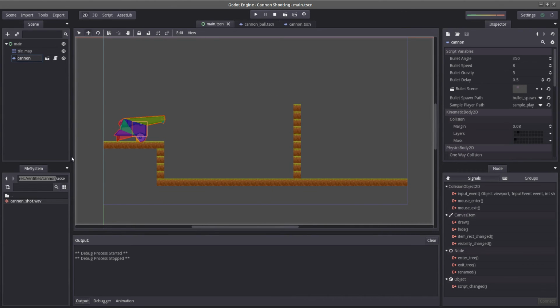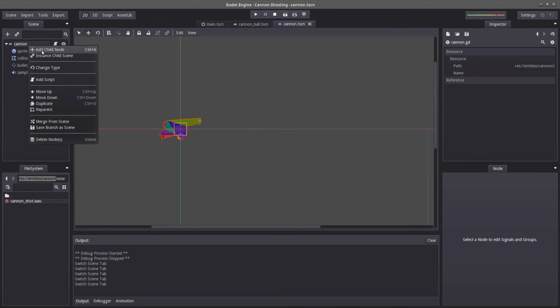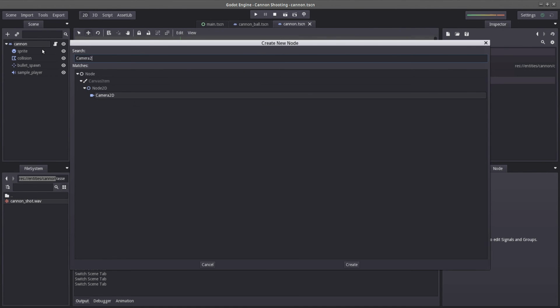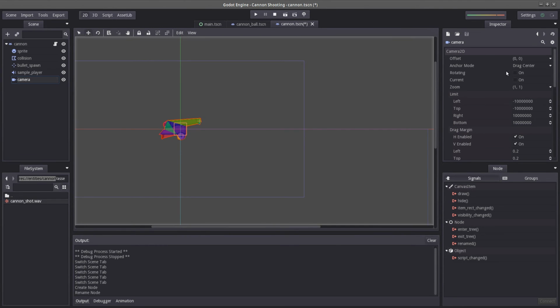What about camera shake? Let's add some camera shake. Now, there are many ways of doing this. I'm just gonna do the nice and easy way for this example. Now, since our cannon is practically our player, I'm going to add a camera to our cannon. So I'm gonna right-click cannon, select add child node, and find Camera2D. Select it. I'm gonna rename this to camera. I'm going to make sure this is the current camera by selecting this, pressing Ctrl S to save, and let's see how it looks by hitting play.